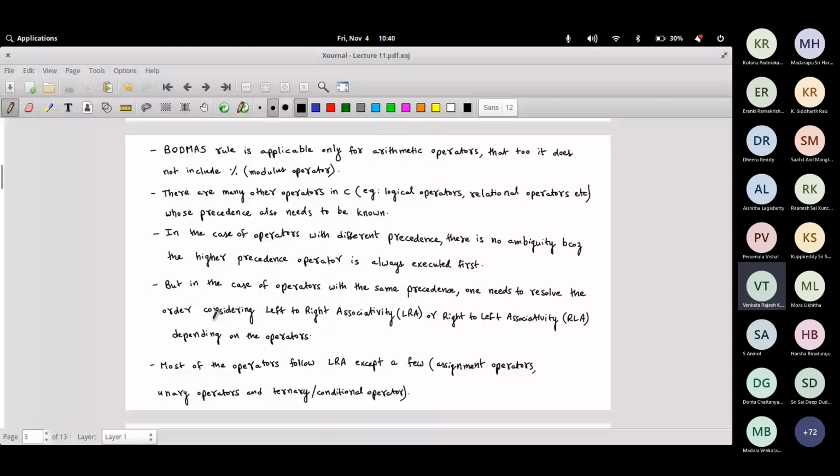Most of the operators follow left to right associativity except a few like assignment operators, unary operators, and ternary operators. Only these three kinds of operators follow right to left associativity. All the other operators, the rest of all operators, follow left to right associativity.